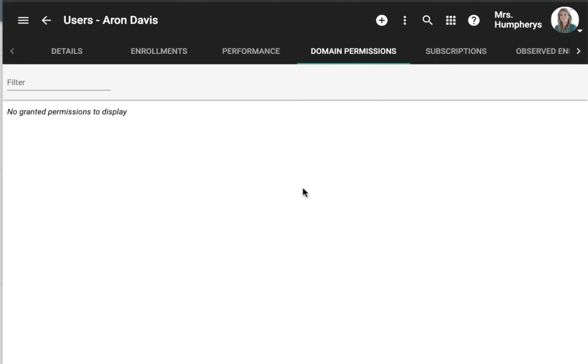Under domain permissions, if this is somebody that would have permissions across the domain, for example, it might be an admin, a teacher, or an owner, they would show here. Subscriptions are libraries of information that I have a subscription to. So, for example, if this was a teacher, that had a subscription to one of your libraries, it would display here.